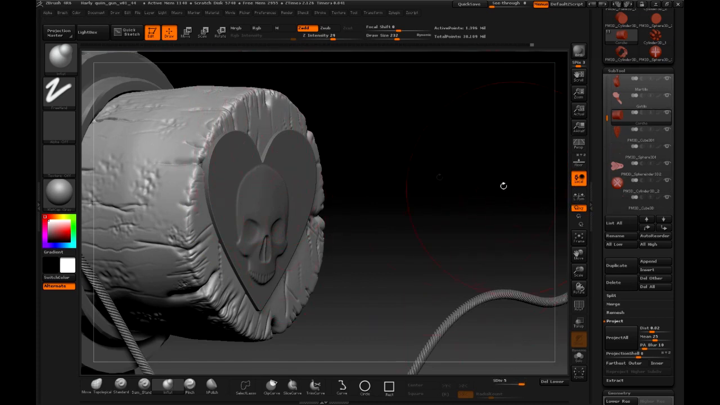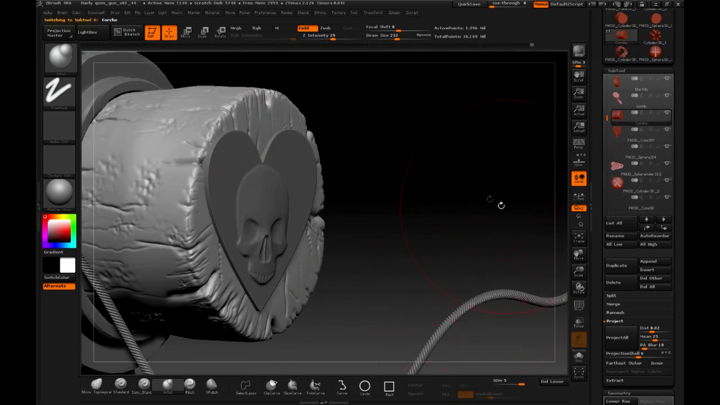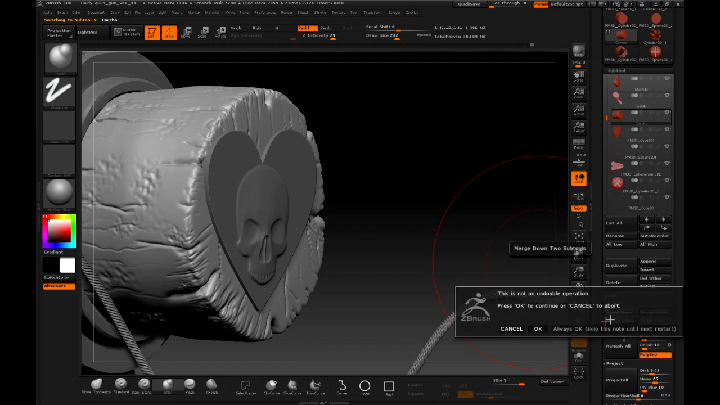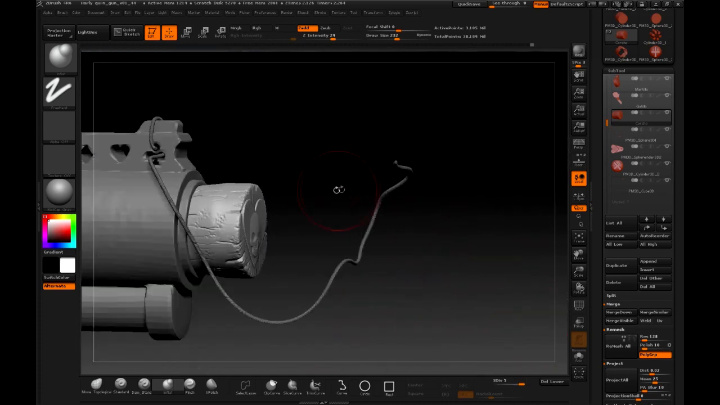In this case, because the subtools have the same quantity of subdivisions, I could go to merge and press merge down. We press yes, and it will fuse the two subtools in one, and it will allow us to move the subdivisions because we've got the same subdivisions on every subtool. Now we've got the two pieces merged and the 5 subdivisions.